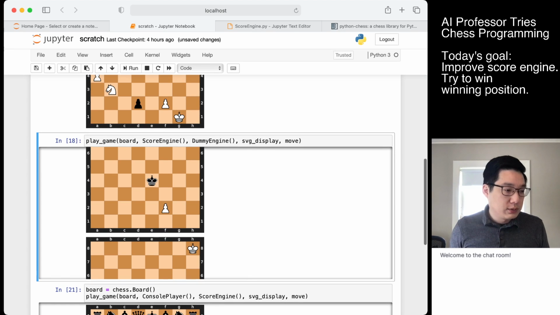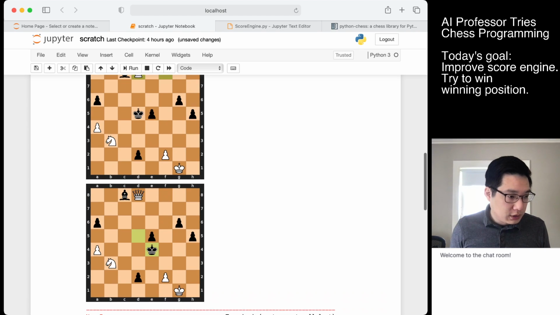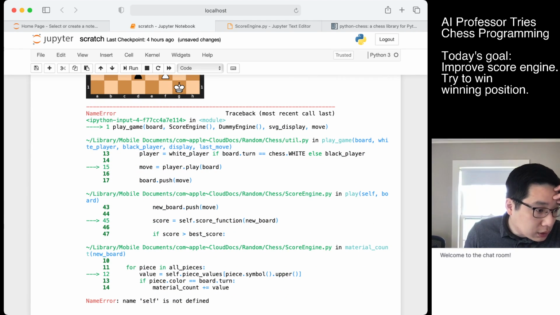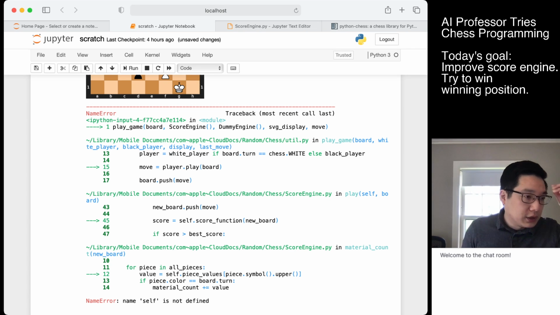And now we're going to do this game. So this is going to be score engine playing as white, dummy engine playing as black. Let's see what happens. It should be the same type of result. This one crashed. Okay, so now I have to debug what I did. What did I do wrong? Self's not defined. Oh yeah.